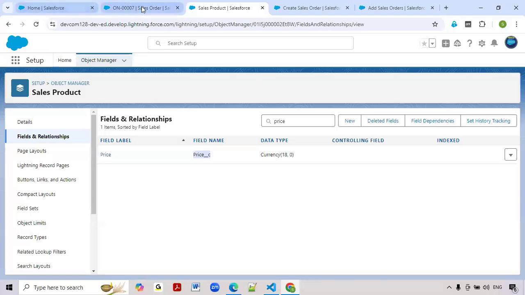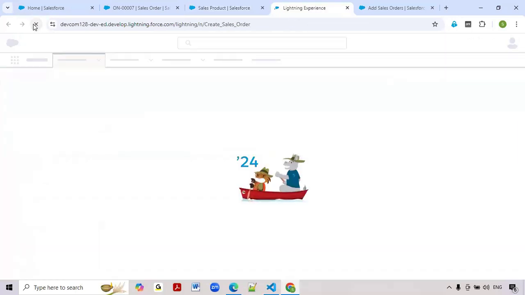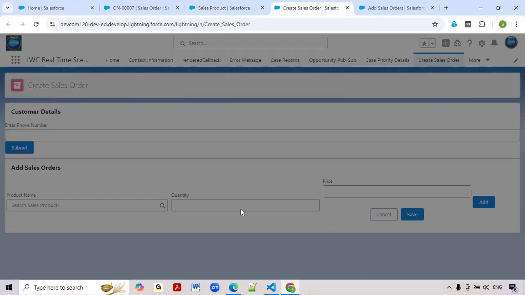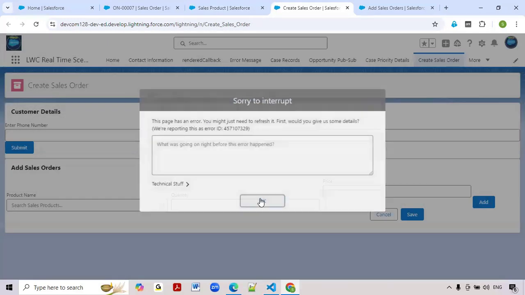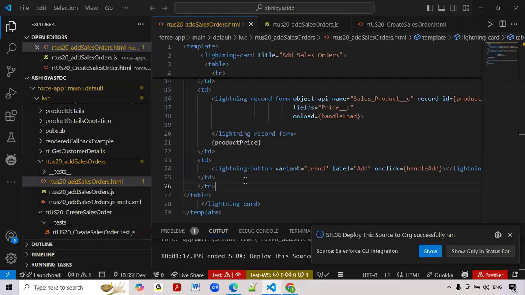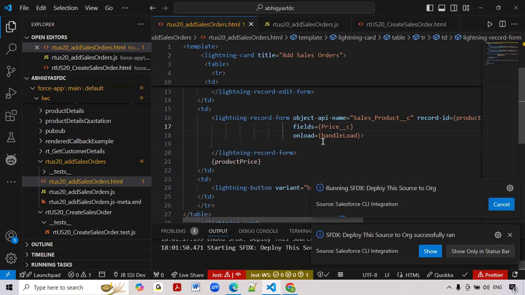Okay, let's come here. So refresh the page. Price is the field we have to display, right? So here in the record form, we just have to give it dynamically like this. So save and deploy.